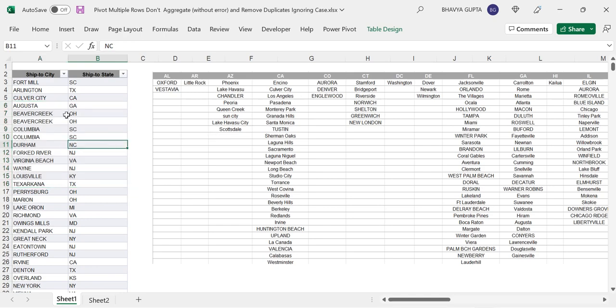So let's have a look at exactly what we have to do and what problems we are going to face. Let's say here we have two columns in this table, ship to state and ship to city. Now we want to arrange this ship to state column horizontally, with unique values of all these ship to states. So in a way we want to pivot this data as per ship to state.